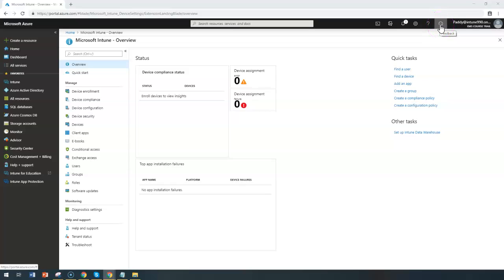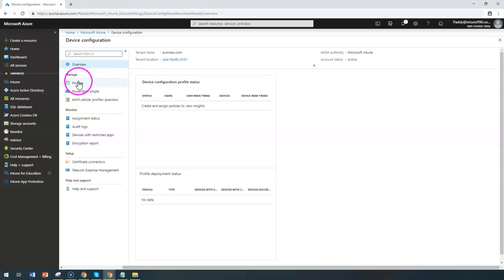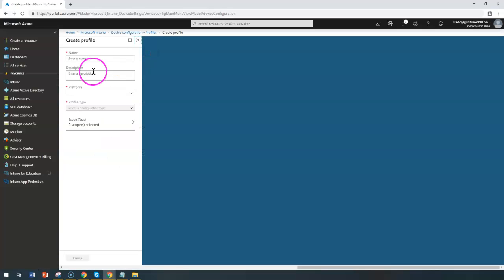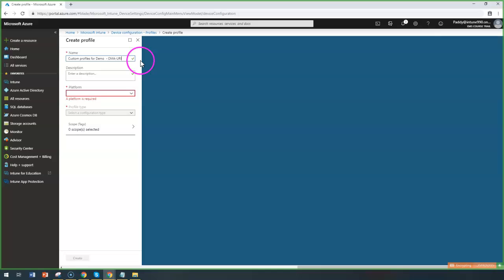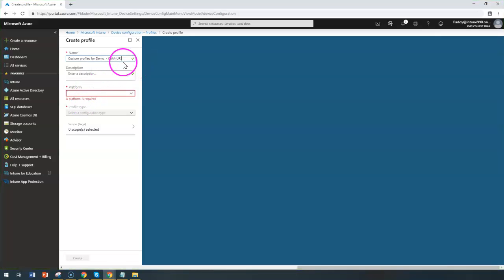Hello and welcome back. In this short lecture, we're going to learn about creating custom profiles related to Open Mobile Alliance Uniform Resource Identifier settings. To begin with this, you can go to the device configuration, go to profiles, and create a profile and give a meaningful name. For example, I'm giving a custom profile for OMA URI. In short, OMA URI stands, as I said, for Open Mobile Alliance Uniform Resource Identifier.